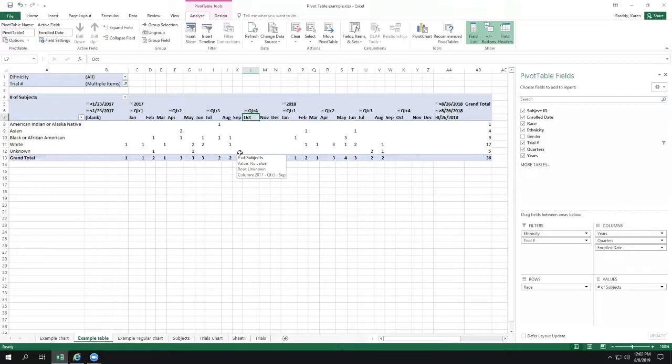Depends on what you're trying to do with your data. Sometimes I'll get requests for that. It's like, don't hide the ones that don't have any, show me those too. So I wanted to throw that in there for you.